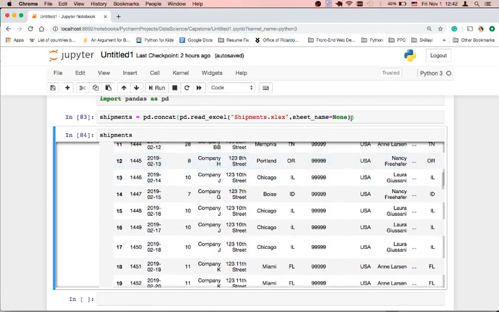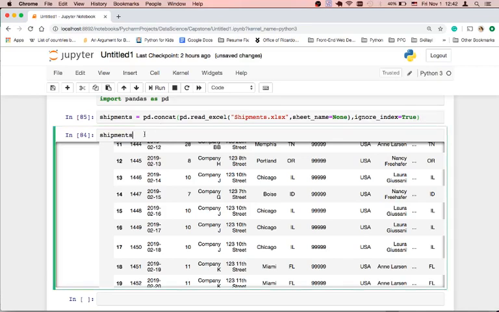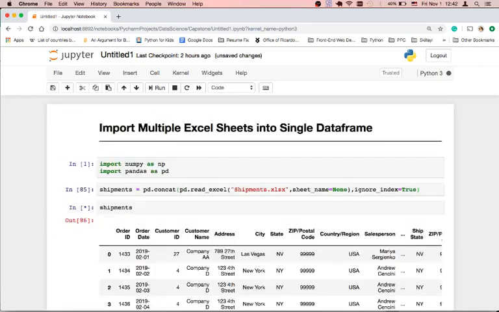Luckily, there is an attribute that we can give where we say ignore index. So by default, it does not ignore the index. So the default value is false. So we'll say true. Okay, and then let's rerun it. Okay, there we go. And now let's run shipments once again.